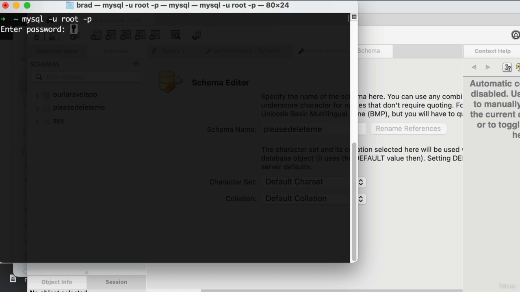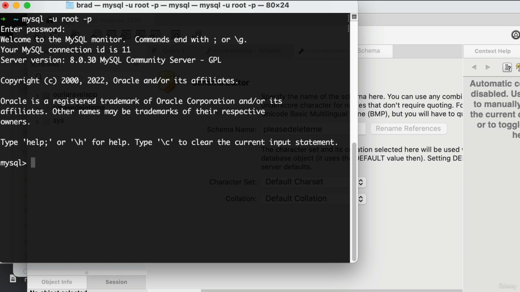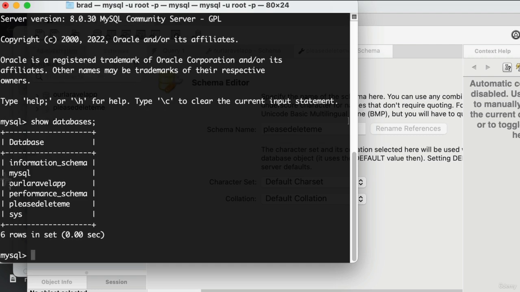It's going to ask for your password. So remember, I made up a password of root. Go ahead and enter your password. Cool. And now we are in the MySQL command prompt. So we can start running MySQL commands. You could say, for example, show databases, and you need to end that with a semicolon, but you can press enter. There we see our Laravel app, please delete me.